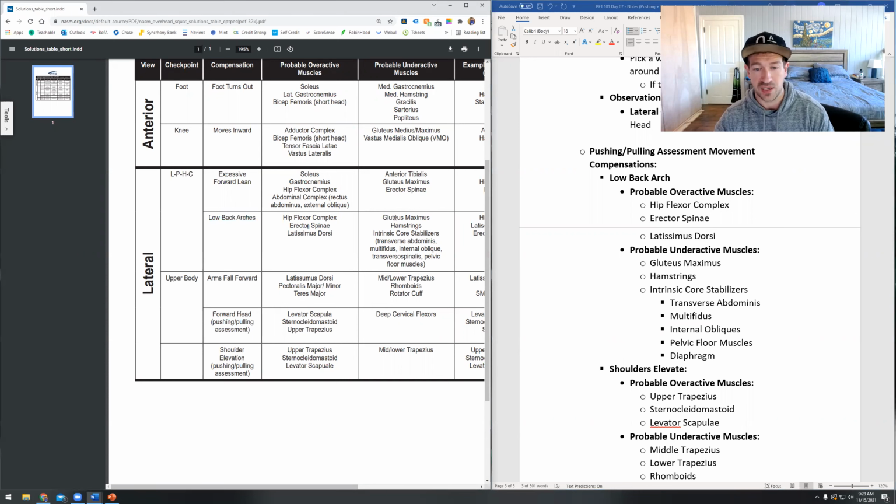Underactive muscles, we just flip to the other side of the joint. Again, opposite of my hip flexors, that's my gluteus maximus. Now, are my hamstrings the opposite of my gluteus maximus? Sometimes, a little bit. The hamstrings assist with hip extension. They're a synergist. They're not necessarily directly opposite of the hip flexor complex, but they are still helping with the gluteus. So both of those are definitely going to be on our list.